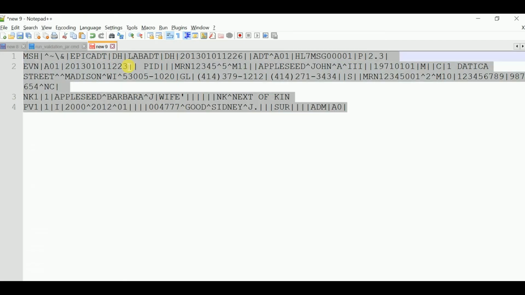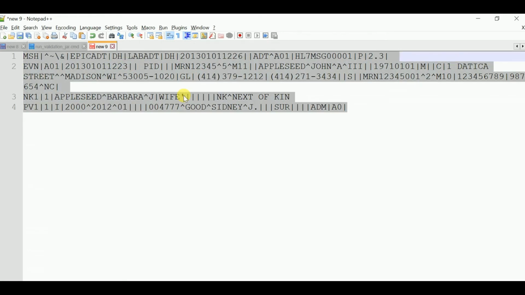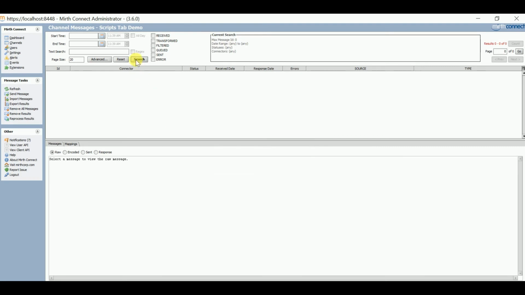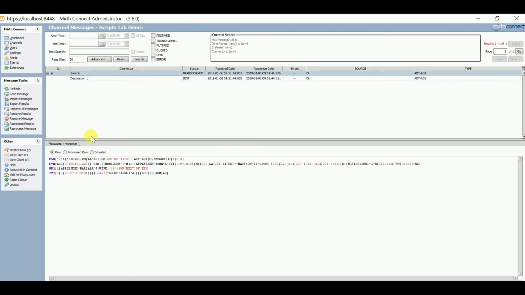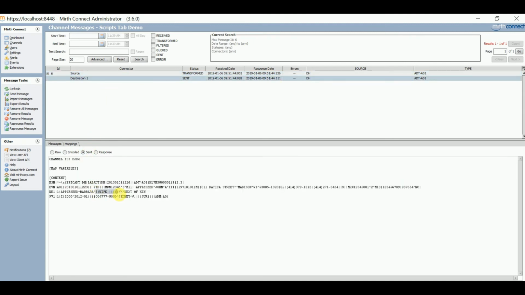I'm going to copy this ADT. I'm going to put an apostrophe after the wife, and that should remove that. I'm going to manually send in a message, mimicking a system sending me a message. There's the apostrophe. I'm going to process it. Yep, everything works successfully. You can see here, raw, which is coming in, there was an apostrophe, and then if I go to processed raw, the apostrophe disappears. Make sure that on the sent of the destination, there's no apostrophe. Same thing. Awesome. So that worked.